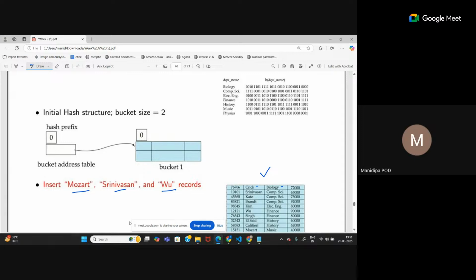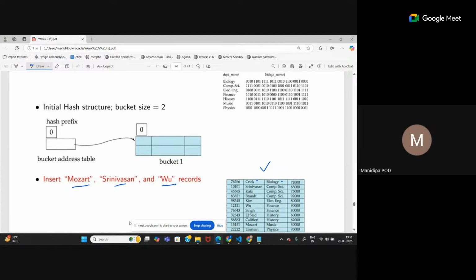So the first search key that I want to assign a bucket to is the record for Mozart. See in the table, Mozart is from which department? Music. Now go to the hash values table. For music, what is the hash value? This 32-bit value. We will first start working with only the prefix, only a 1-bit prefix. So what is the first bit? We'll start with the most significant bit, that is the leftmost, this one. So the first bit is 0, right?